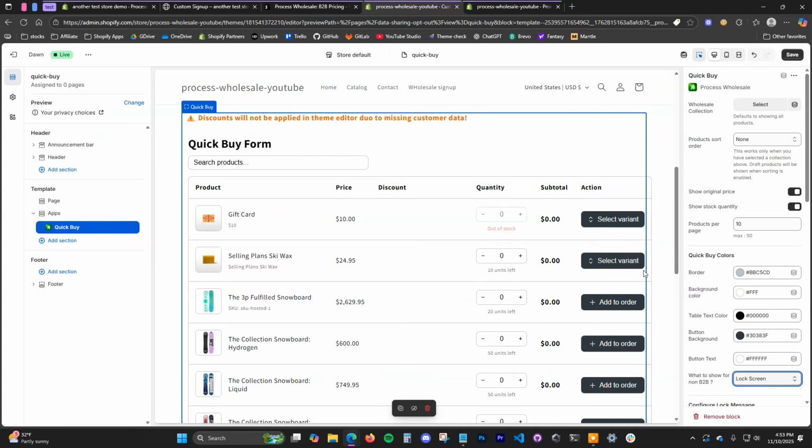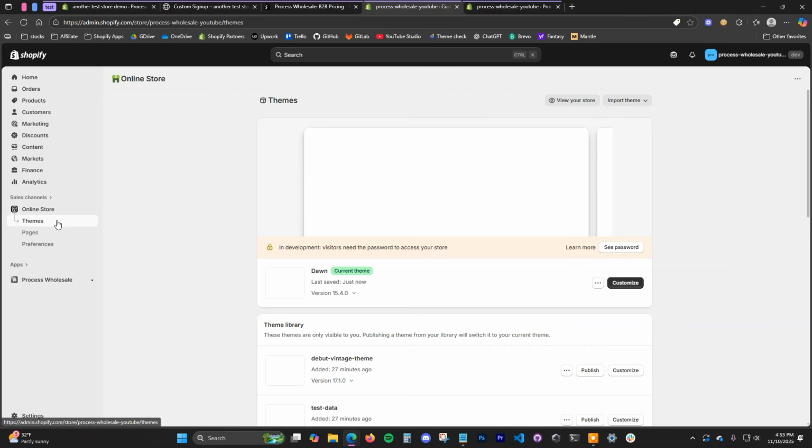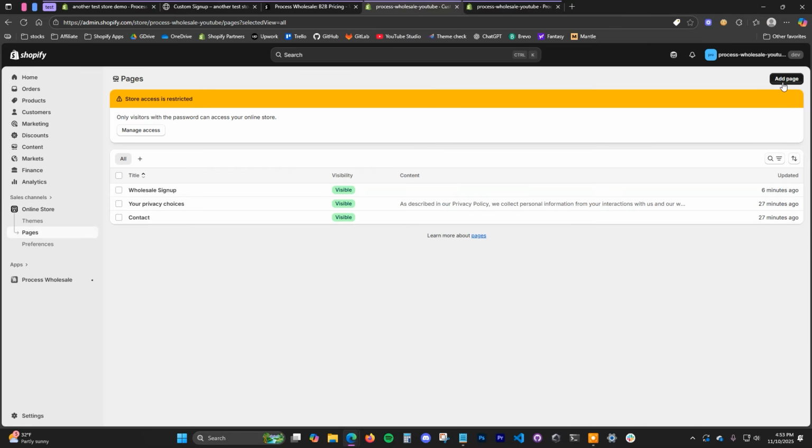So as mentioned before, I'm going to leave this all default for the sake of time, and I'm just going to click on save. Now, once we've created this template, we just need to do the same thing we did for the sign up form. We need to go back. We need to go to online store pages, and we're going to create a new page.